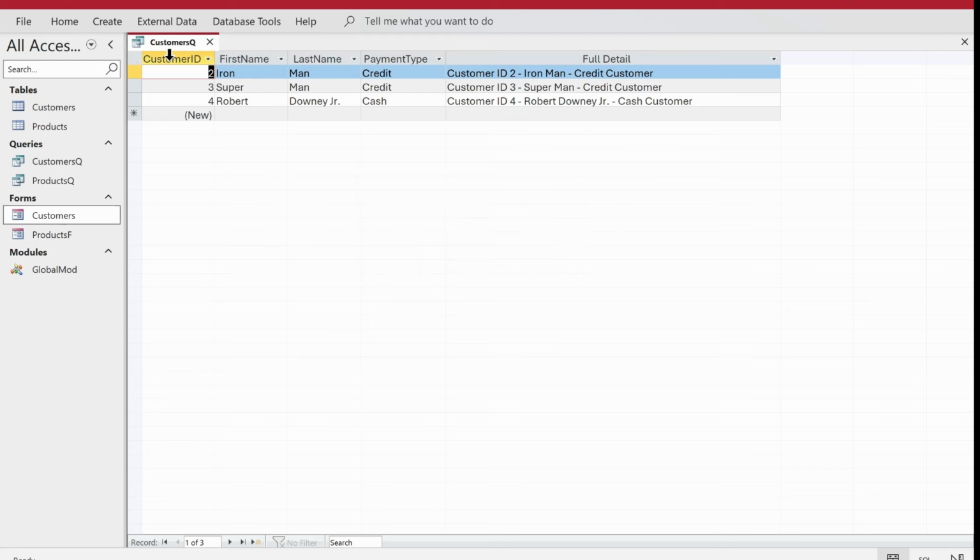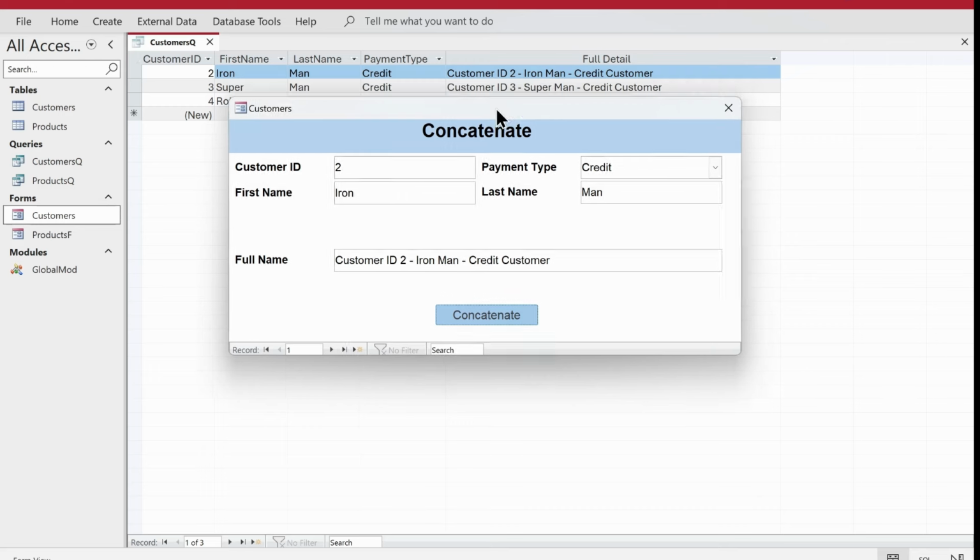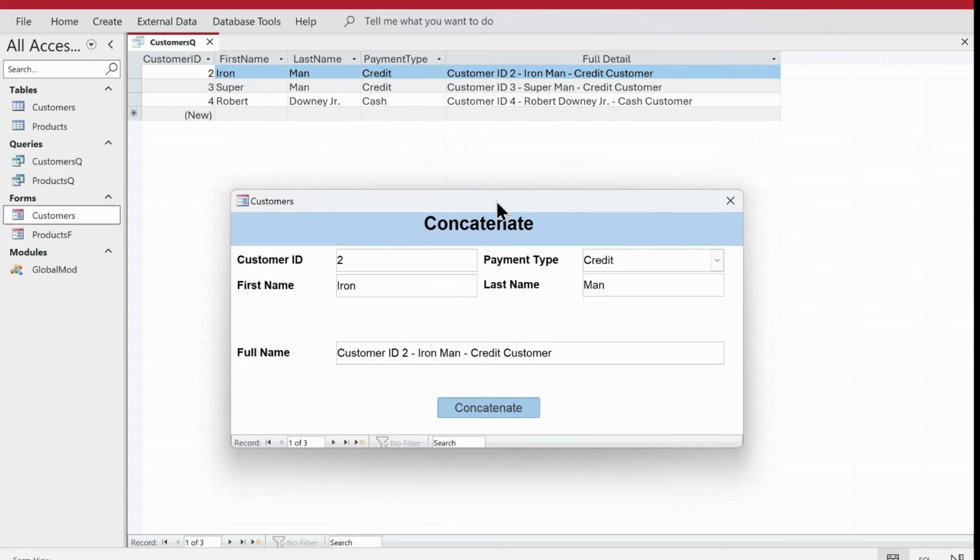And you can use this query, by the way, on the reports, on the forms. You can use it for VBA to fetch the data, to point out to this query. You can do a lot of things with this. So I've shown you three different ways of doing the concatenation, and I hope that you have learned something in this video.